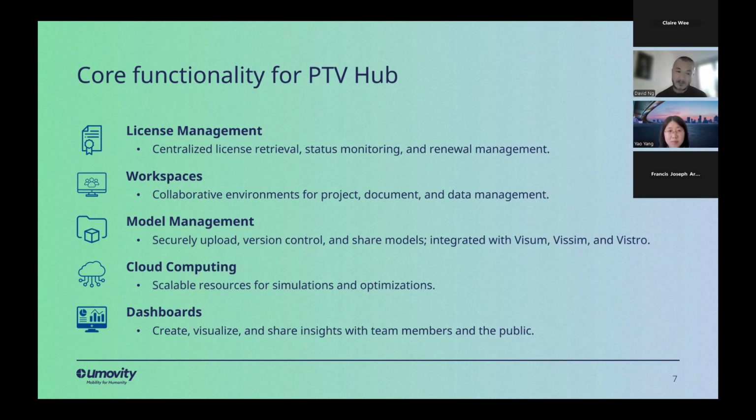Last but not least, dashboards. Under PTV Hub, you can create different dashboards for analysis and for visualization as well. There are different forms of dashboards that you can create. First of all, you can create multiple widgets under each dashboard, and for each widget, you can have different formats. It could be chart, graph, tables. You can even have animations as well.